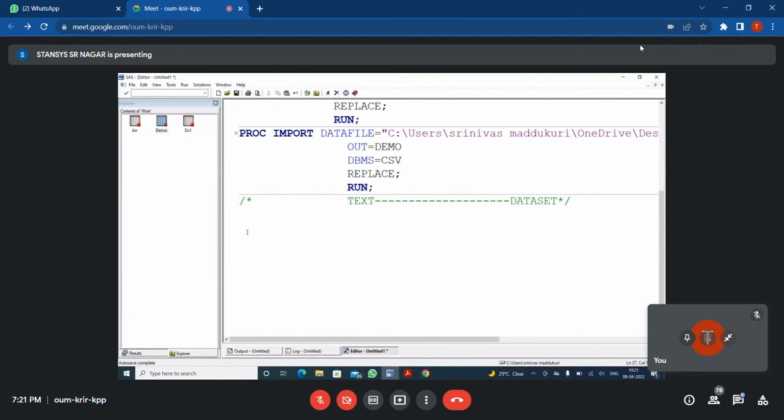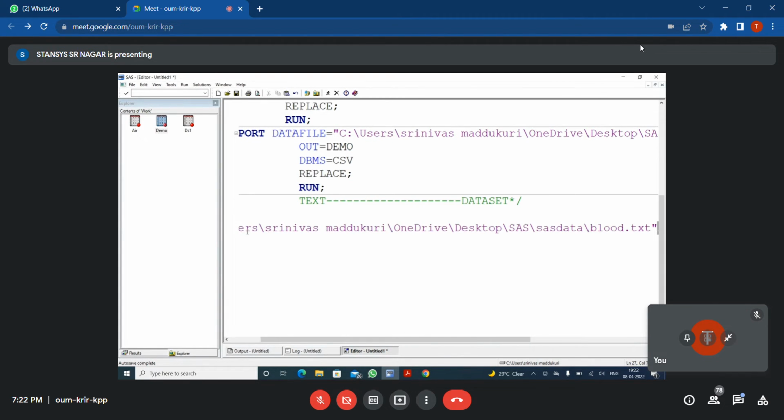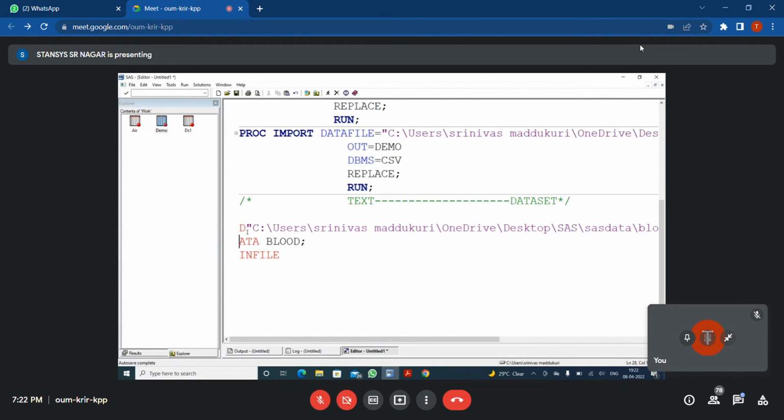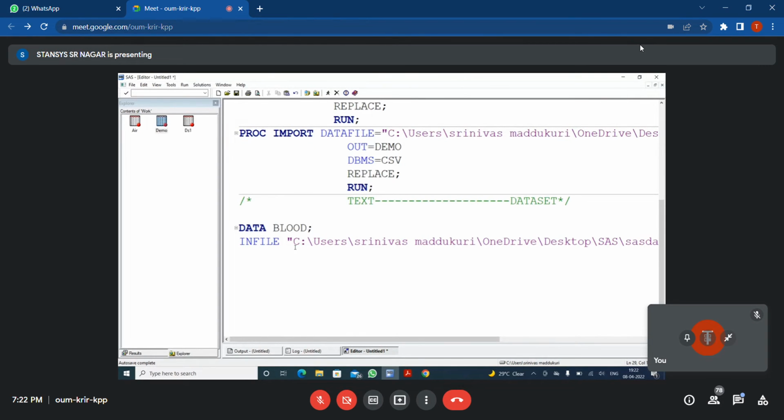So it is data, blood, semicolon. Then infile, copy as path. Next, we have to see the location. Semicolon. Okay. Copy. Infile. Input.